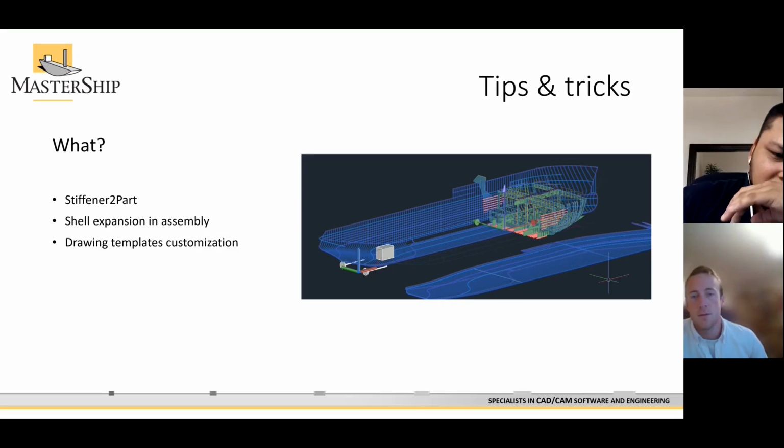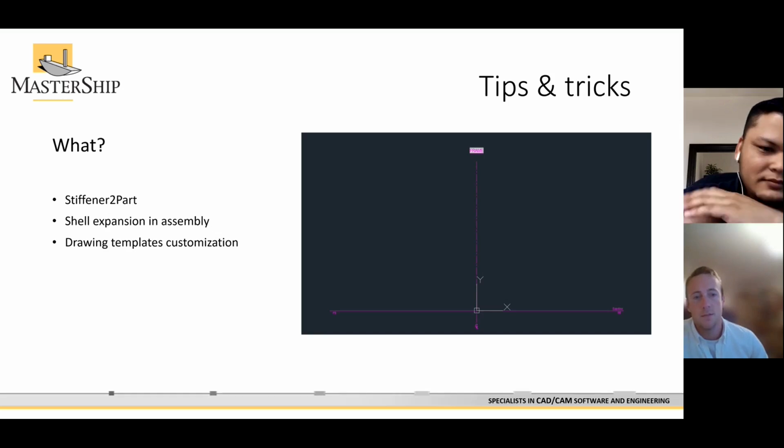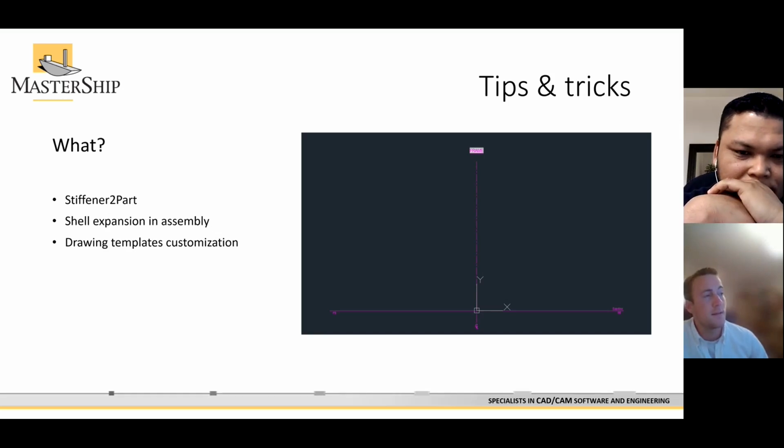And yeah, finally also a drawing template customization. So this is a drawing template. So this is what you typically see when you open a drawing. When you open a frame, then you see this. I think you remember it, eh?